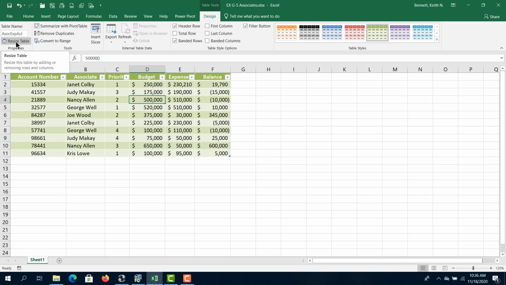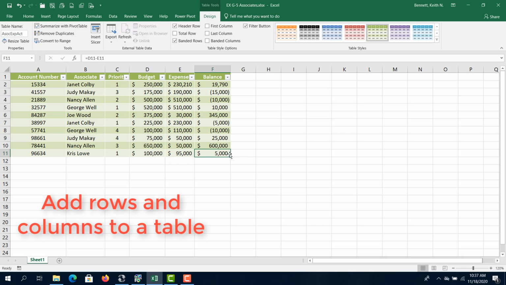Notice this gives you the option to add columns or rows to a table, and you don't necessarily have to click this button to do so. If you wanted to add a new column or row to a table, you could just click down here, for example, in this last cell, and then hit the tab key as I just did on my keyboard, and it would automatically insert a new row.